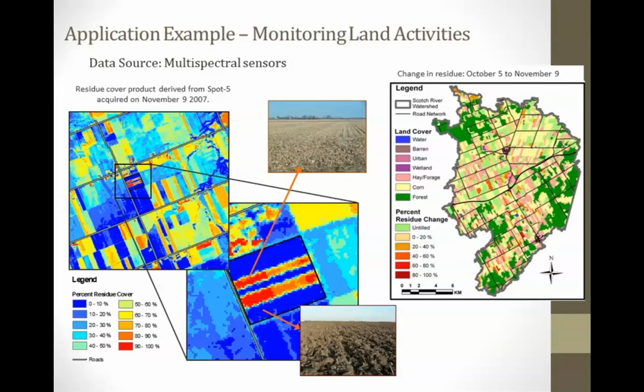So what we can do with this, for example, is we can monitor tillage using these sensors. So this is an example at a watershed scale where we took two images, one in October and one in November. We applied this methodology, and then we tracked each field to see how the residue was changing. So fields where the residue was reduced in that approximate 1 month period tells us that those farmers have been tilling those fields. So a soil example.